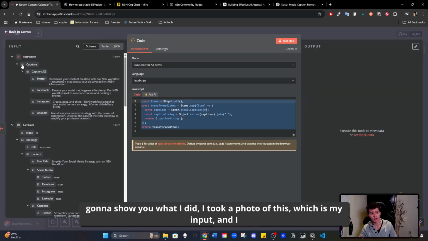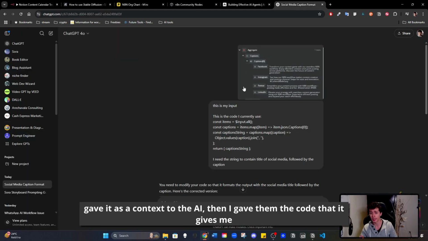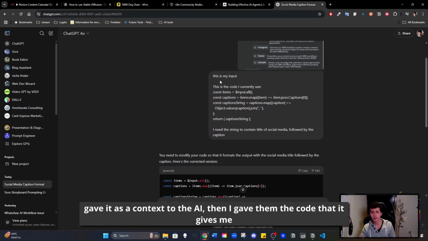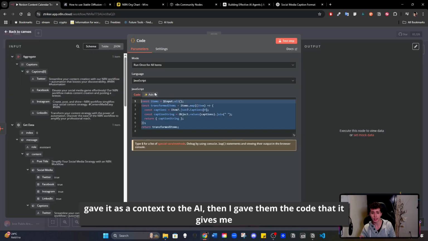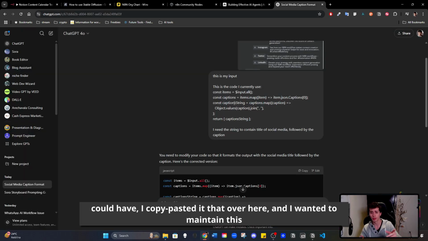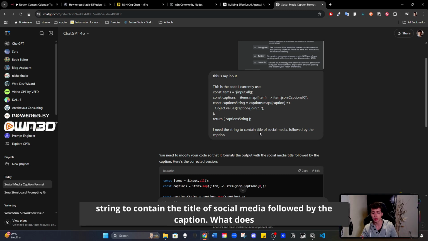I took a photo of this, which is my input, and I gave it as context to the AI. Then I gave it the code that it gives me automatically over here. Before I deleted it, I copy pasted that over here, and I wanted to maintain the string to contain the title of social media followed by the caption.